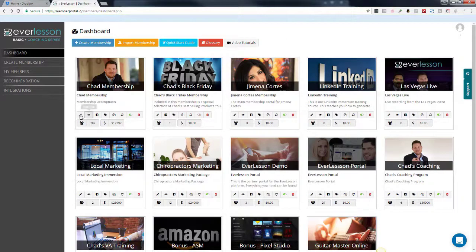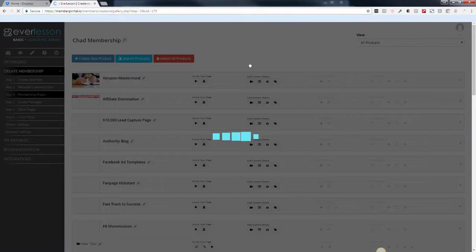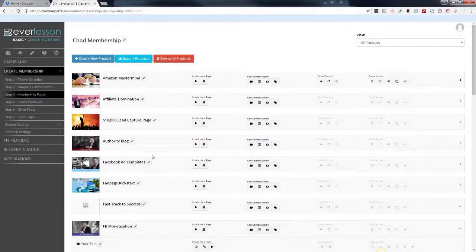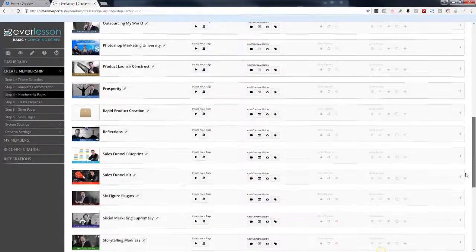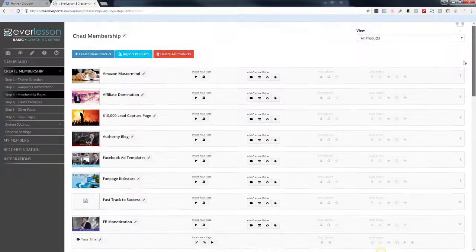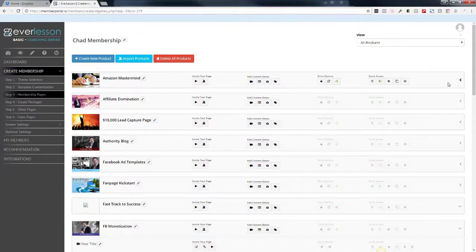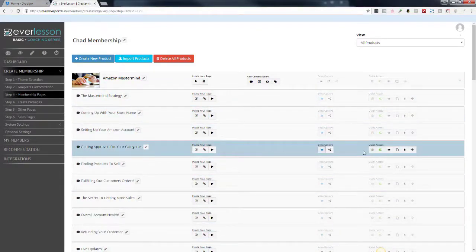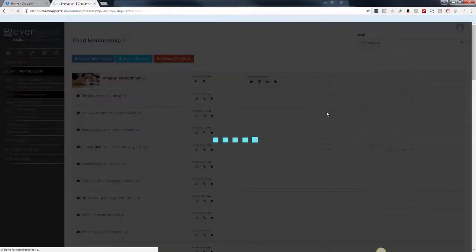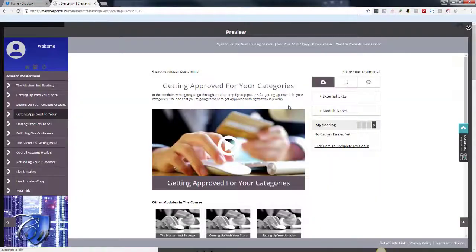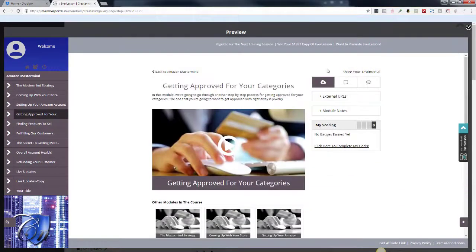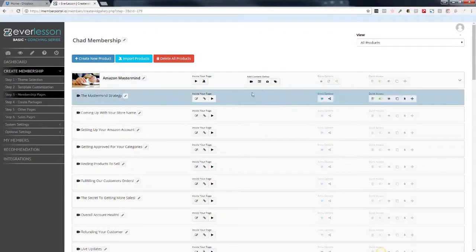Now, let me go ahead and open up this membership here, and I'll show you what it looks like on the inside, okay? So you can see it is loading, and I've got several products inside this membership. It's like a work in progress for me, but the Amazon Mastermind, if I want to open this up, I click this little arrow over here, and I can see all the modules inside. If I want to preview exactly what this looks like, I can click this little button here, and we can see what this looks like on the page. So there you go. Very similar to what we just saw in the previous clip.